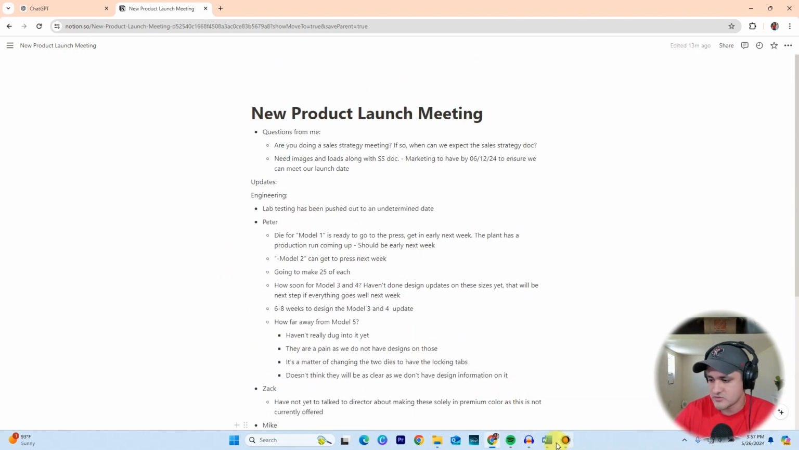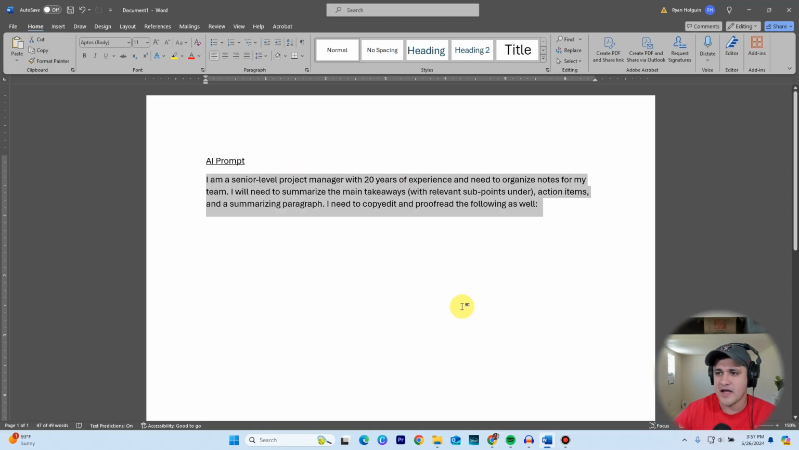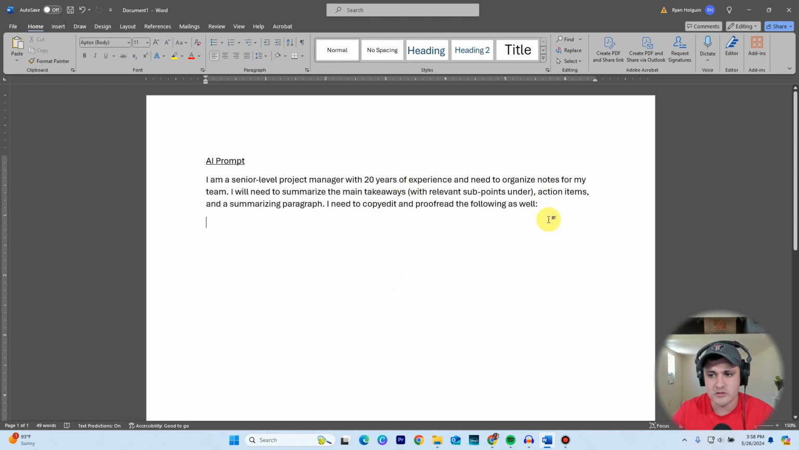If we go to this Word doc is where I have the AI prompt. I actually have a living doc that I continuously update with different scenario prompts. And so I'll have a meeting minutes prompt, and that's what this one is. Here's what it says. I am a senior level project manager with 20 years of experience and need to organize notes for my team. I will need to summarize the main takeaways with relevant subpoints under. That's just the way I like it organized. Action items and a summarizing paragraph. I like to look at the end and be able to read this summarizing paragraph to say, here's what the meeting was about. And then I put a note about copy editing and proofreading as well.